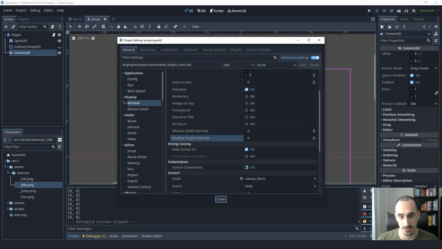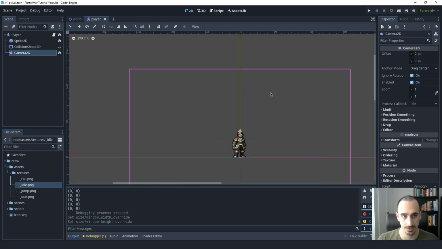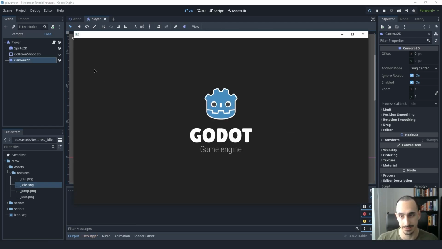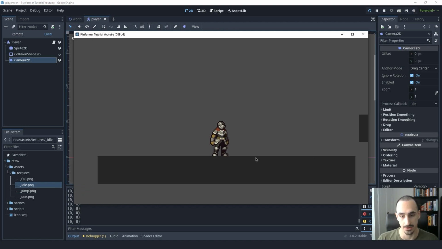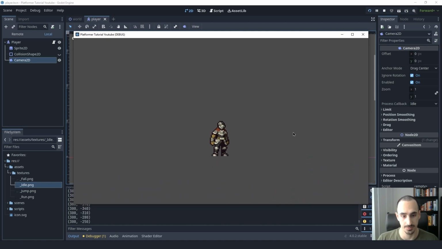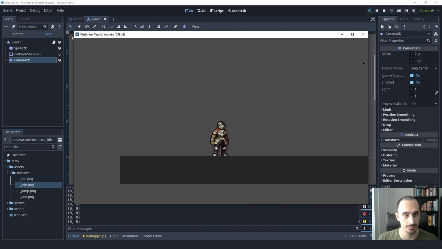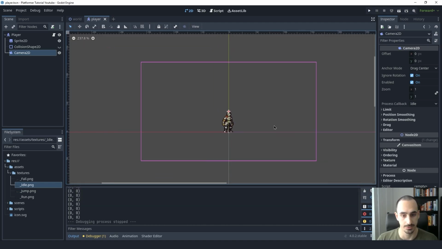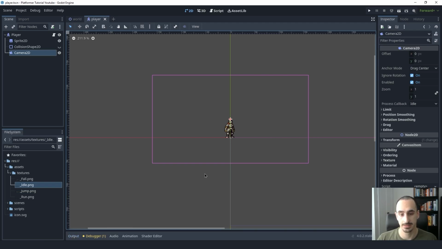So you can go into the window settings, turn on advanced settings, and set the window width override to something larger, like 1280 and 720. This is going to make sure that you have the window nice and big at the start and everything is looking good. We can still jump around and do this cool stuff that we were doing in the last lecture. Okay, great. Now we're gonna animate the player.